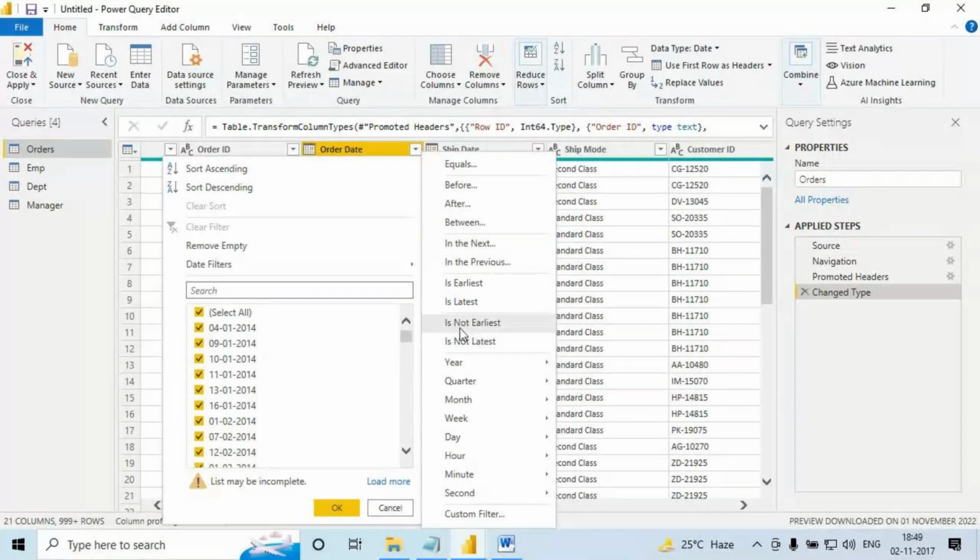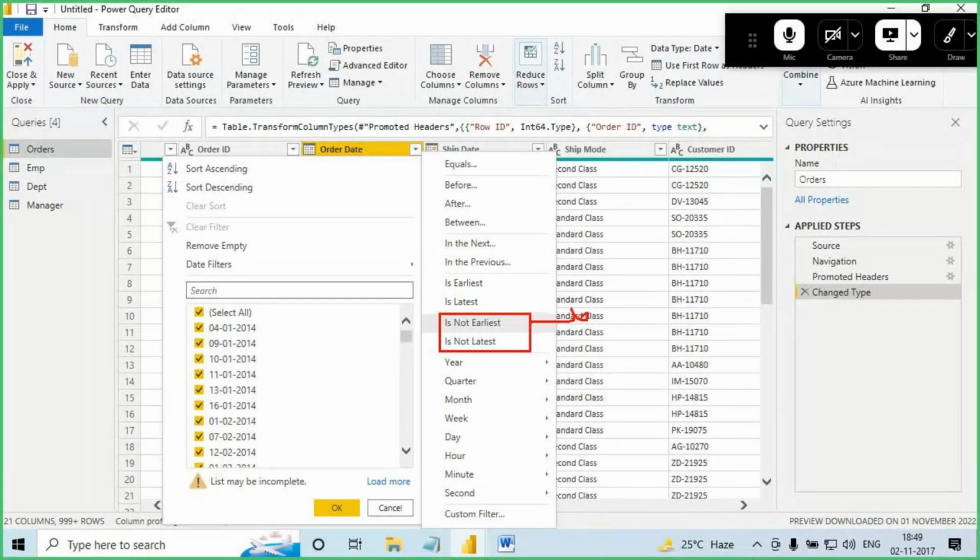So these functions, there are a lot of functions. Some are commonly used options, and some options we will not use at all. Look at equals, before, after, between. These options we might use commonly, but is not earliest and is not latest, we might use rarely, guys. Like this, there are a lot of filtering options.